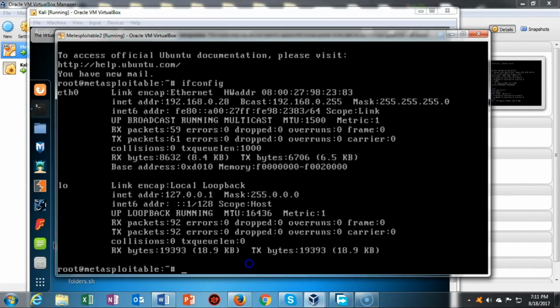So the next thing I want to show you is how we go about shutting down or restarting Metasploitable gracefully. And to do this, we're going to use the shutdown command. So I'm going to type in shutdown. I'm logged on as root, by the way. If you're not logged on as root, this command will not work.